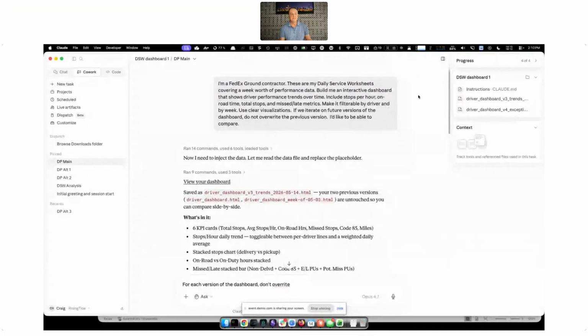So all I did is upload a bunch of driver dashboard, the DSW worksheets. I uploaded a week's worth of data and then just entered this simple prompt, right? You can read this for yourself, but you can start as simple or as technical as you want to. I just said, all right, let's go with something very simple. And these are some of the things I might want to look at. So go ahead and build me a dashboard, right?